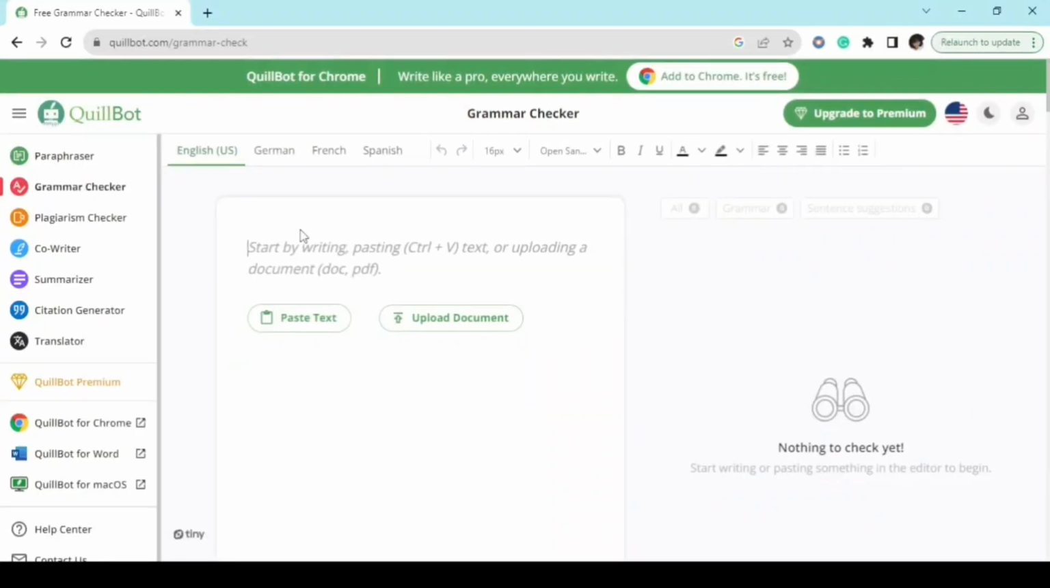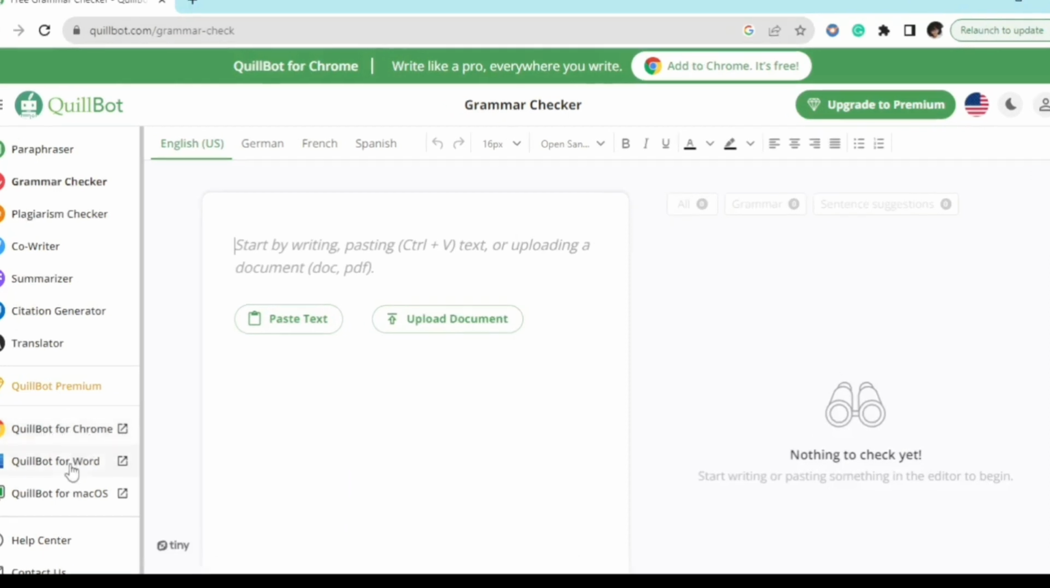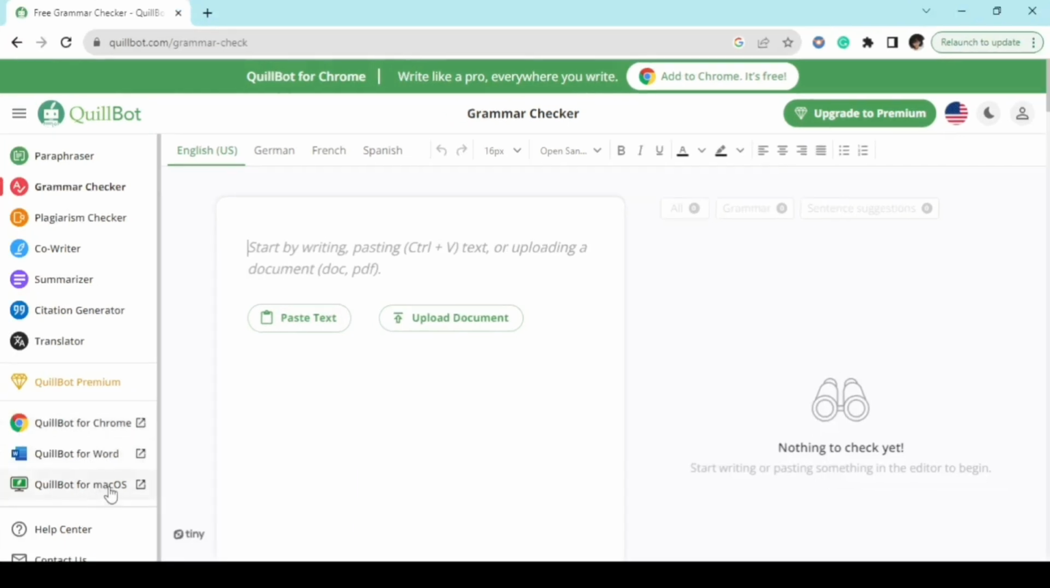That being said, before sharing these websites with you, let me show you the tools you can use as a proofreader. The first tool is Quillbolt. With Quillbolt, you can run a grammar check, plagiarism check, spelling check, and the likes. You can install the extension for Chrome, for Word, and if you're using a Mac, you can install the extension for Mac as well. Alright, I want to show you how you can use this as a proofreader.